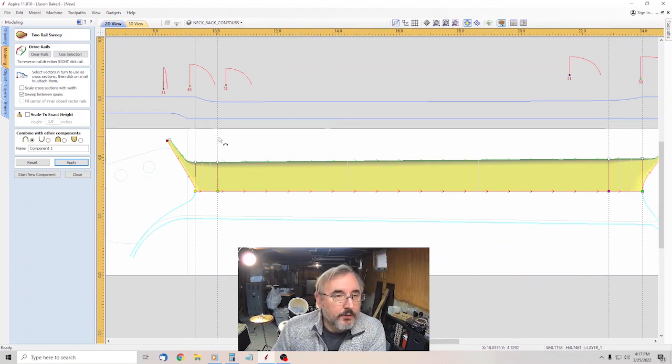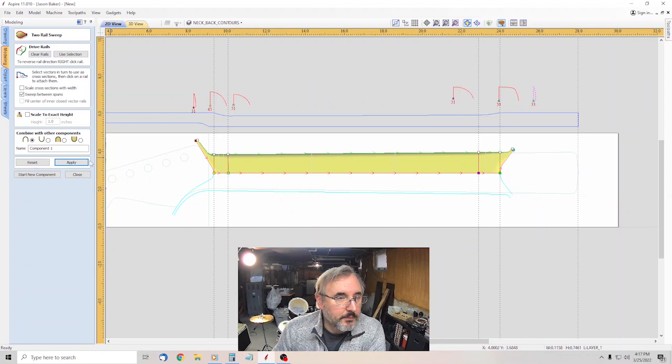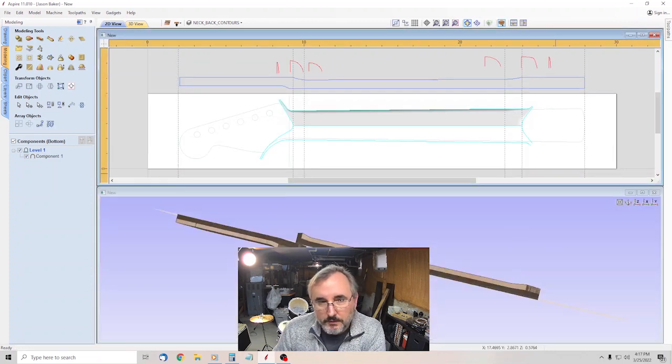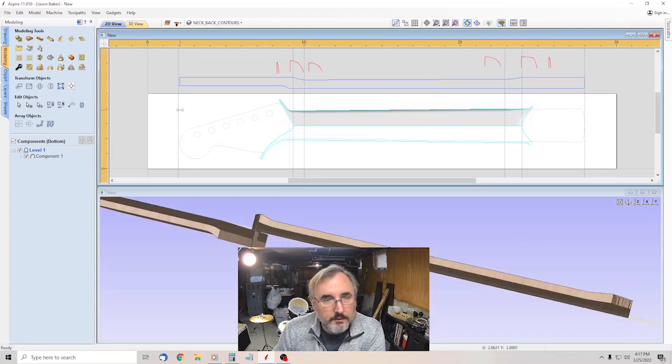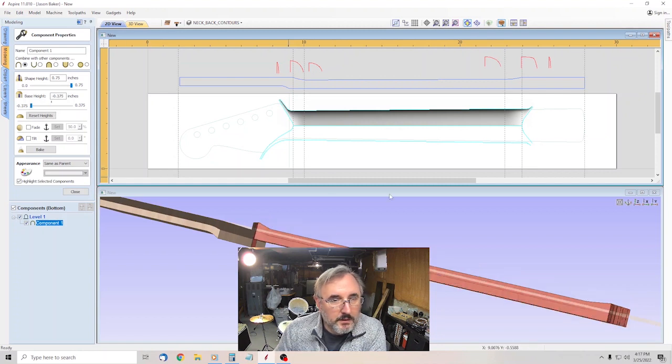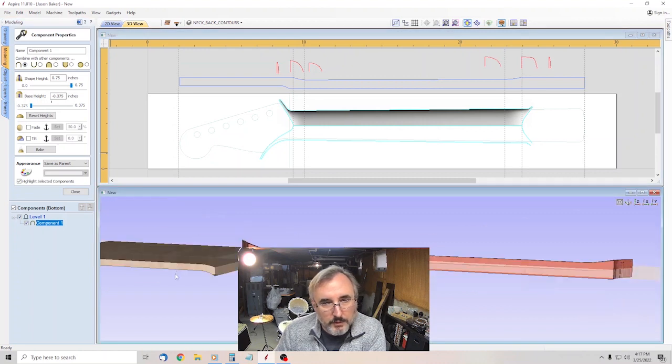So now we do the second portion. Okay, before we close this, we want to do start new component. So then that's done. If you come up here to your split screen, you can see it there. And if you double click this, you want to make sure that your shape height is 3/4. Sometimes it'll get skewed depending on what's going on. And then you want your base height to be 3/8.